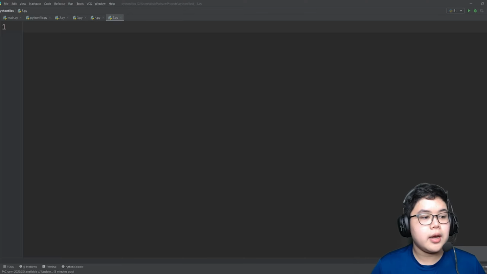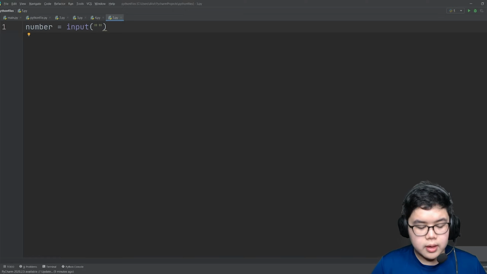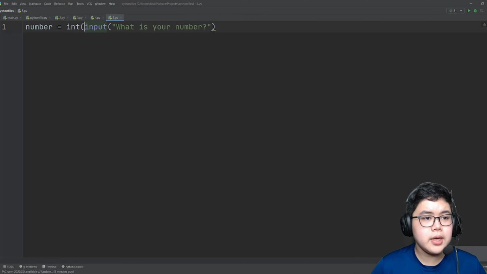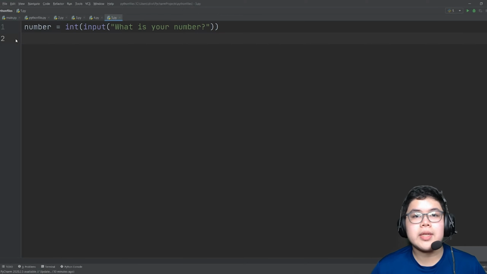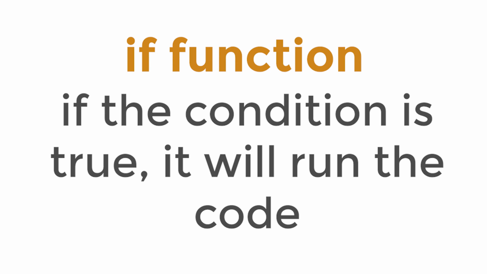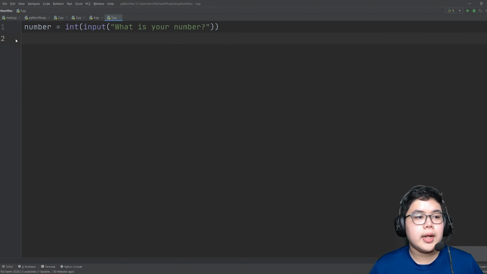So let's say number equals input, then what is your number? And of course, we have to make the number into an integer, so int. And now we'll use the if function. What the if function does is if the condition you put is true, it'll run the code under it. So I'll demonstrate it to you.